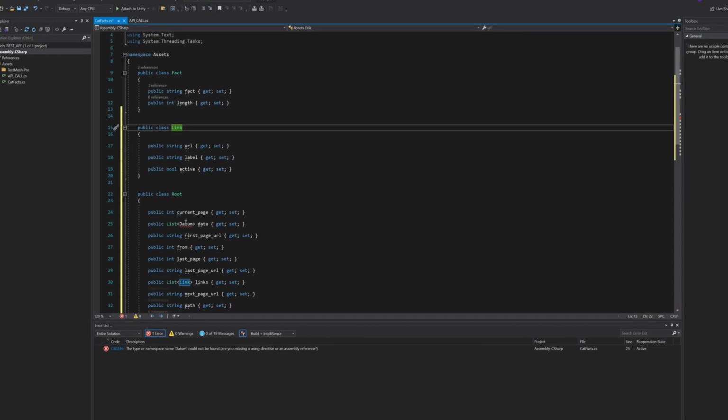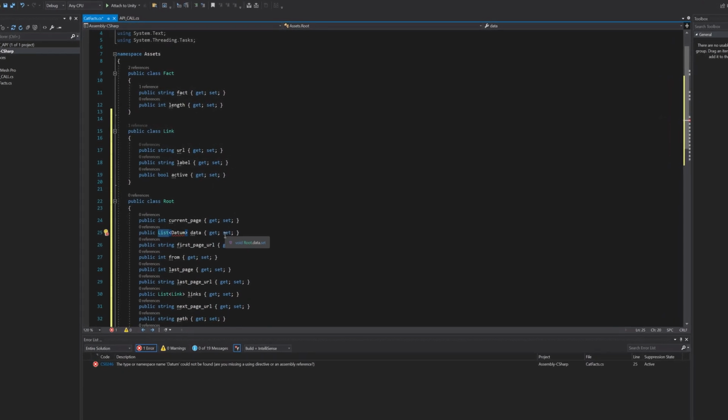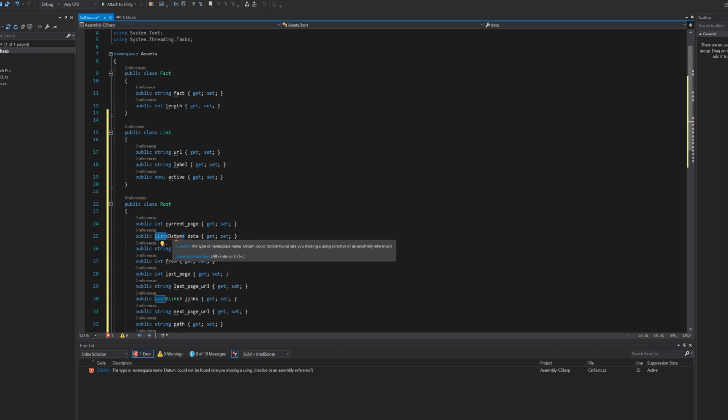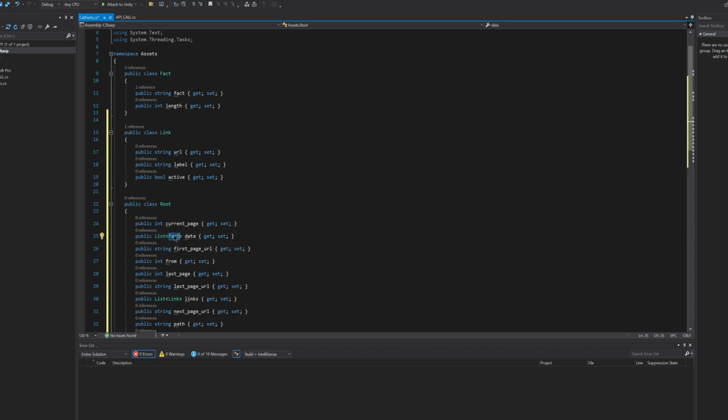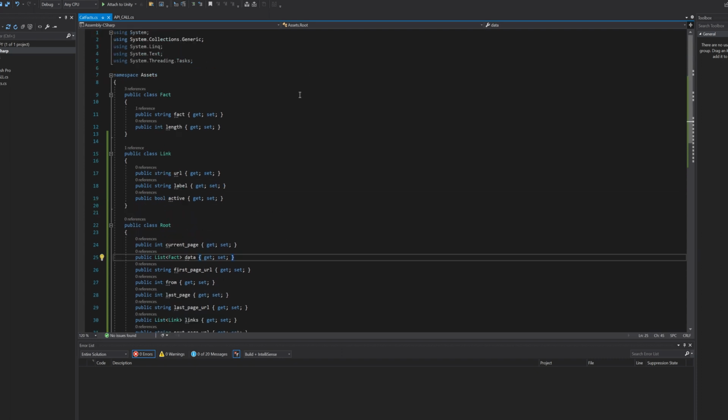Now you're going to notice that we have an error here for this list, and that's because we're missing a type. We haven't defined the object for the type of list that it is. So we want to create a list of fact. Just change this to fact, and now that fixes that problem, and we're good to go on this side.